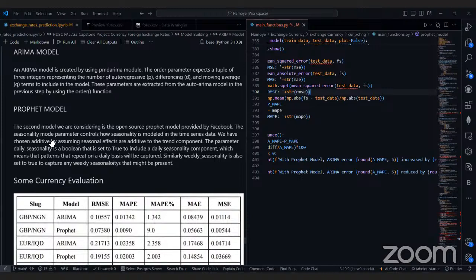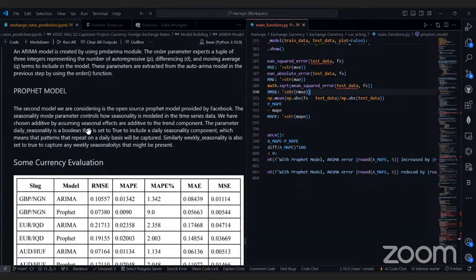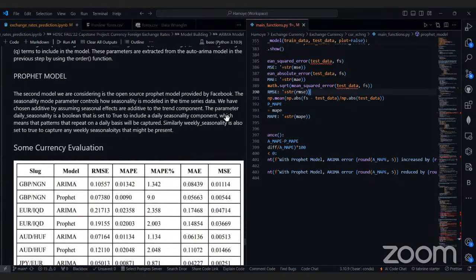We have chosen additive by assuming seasonal effects are additive to the trend component. The parameter is a boolean that is set to true to include daily seasonality, which means that a pattern that repeats on a daily basis is captured. Similarly, weekly seasonality is also set to true to capture any weekly seasonality present.